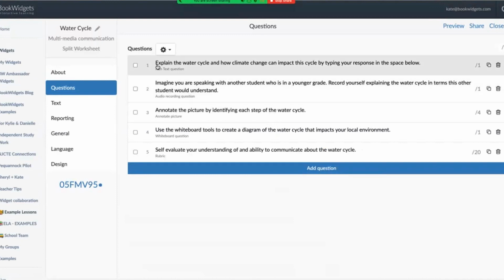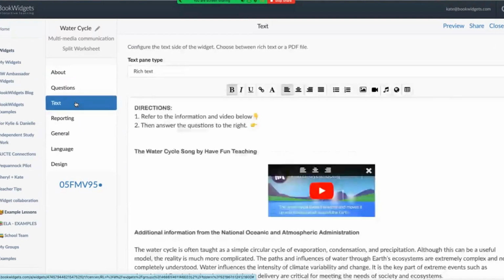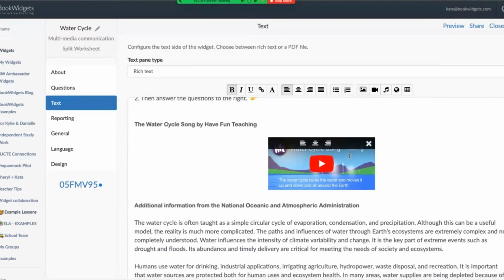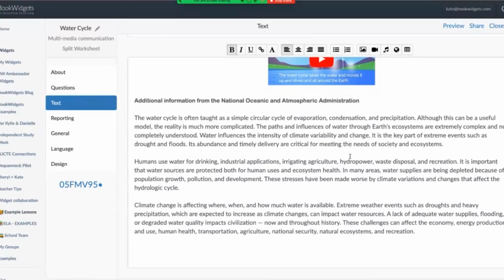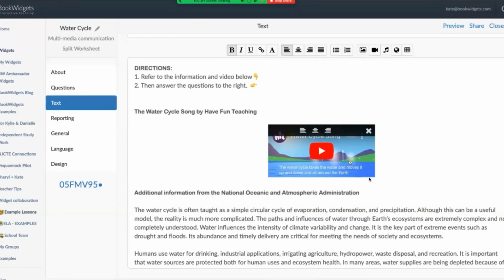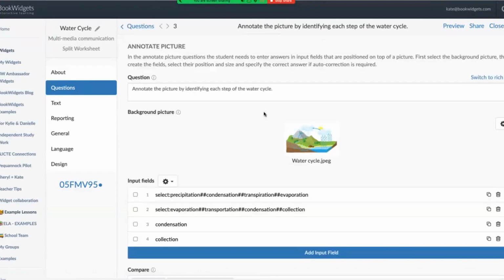I have my questions all here. I have my text, where I'm using that rich text editor again, where I've embedded that video. If I wanted to include other things, like audio, I could also include that as well. If I wanted to embed a web page, I could do that. Let's go back to the questions, and we're going to go to that annotate picture question.